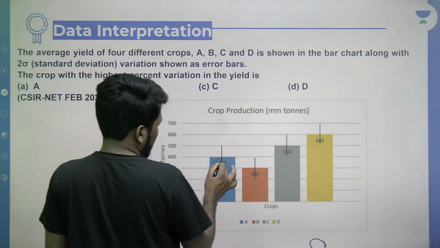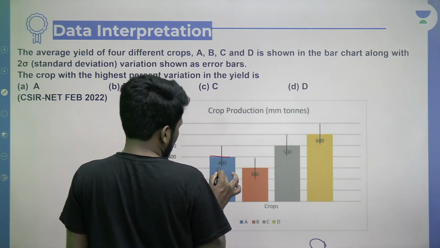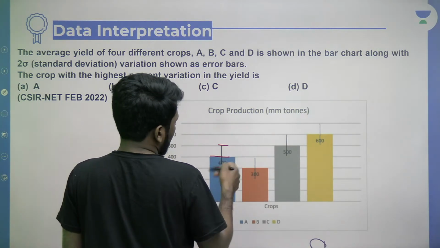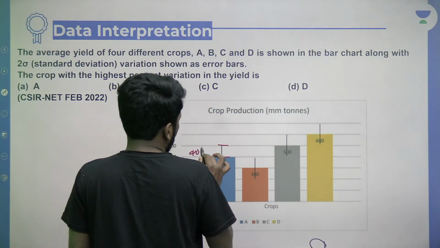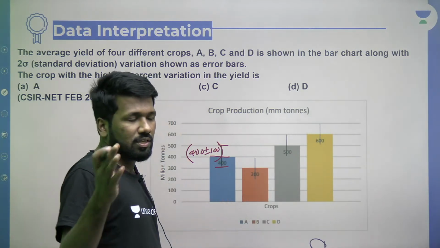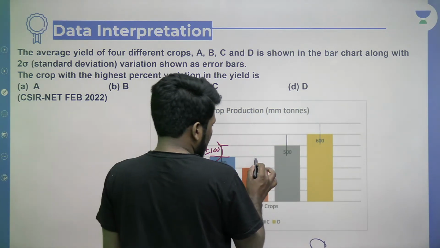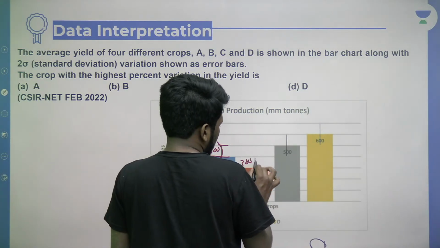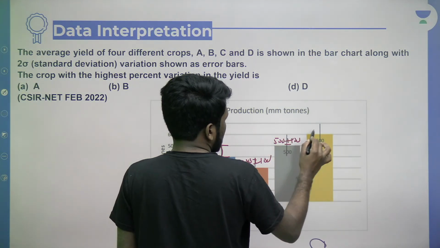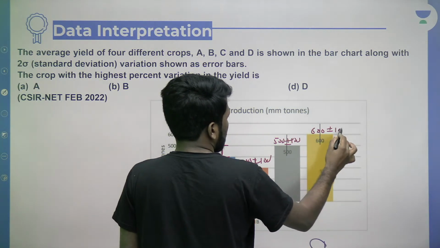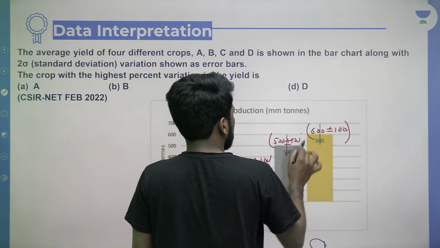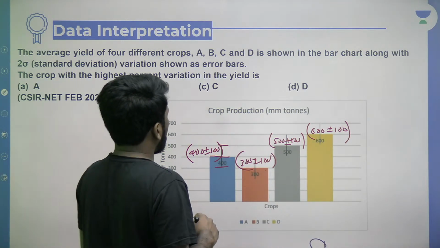So here you have to look at it and tell what the variation is. 400 going up by 100, down by 100. That is, this is 400 plus or minus 100 if you write it in terms of what we have seen in the previous question. And this is 300, again plus or minus 100. This is 500 plus or minus 100, and this is 600 plus or minus 100, isn't it? Now you need to find the variation in the yield.